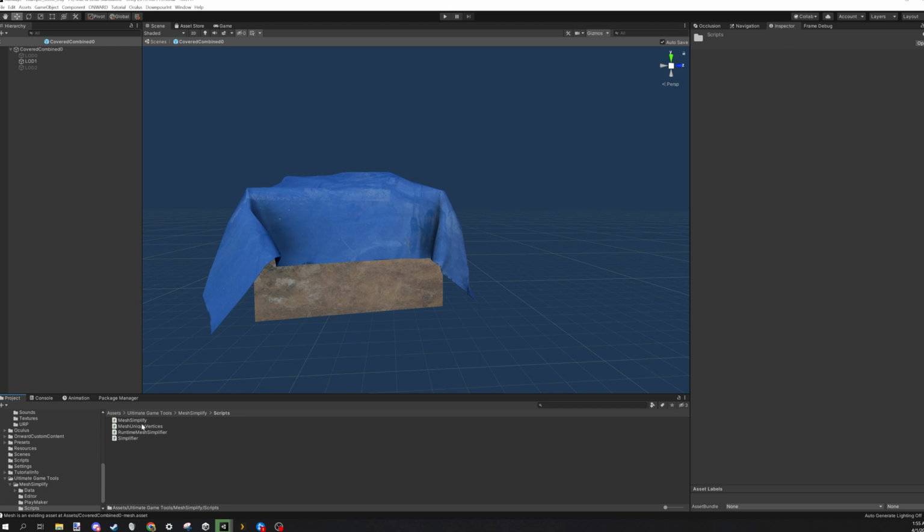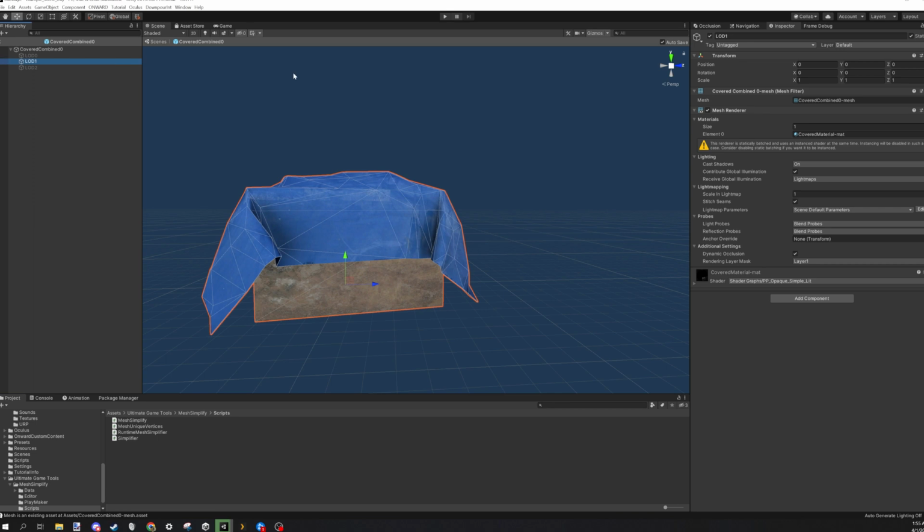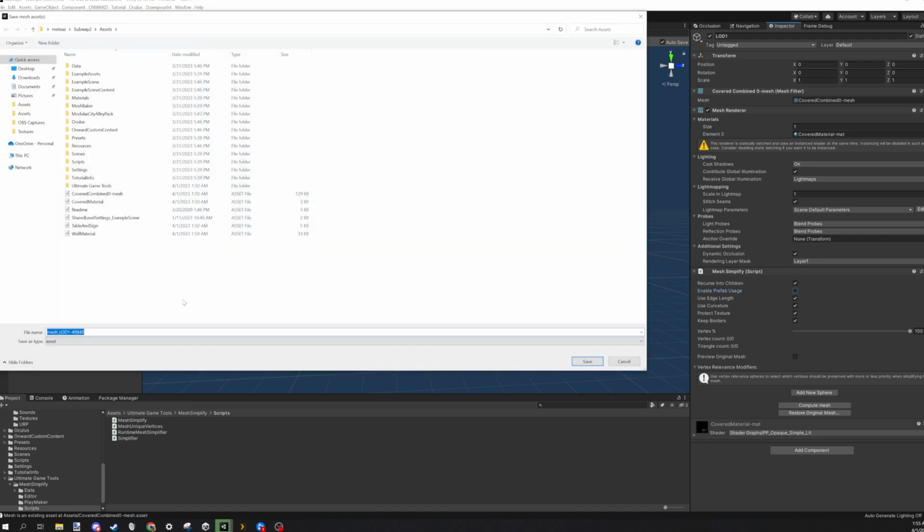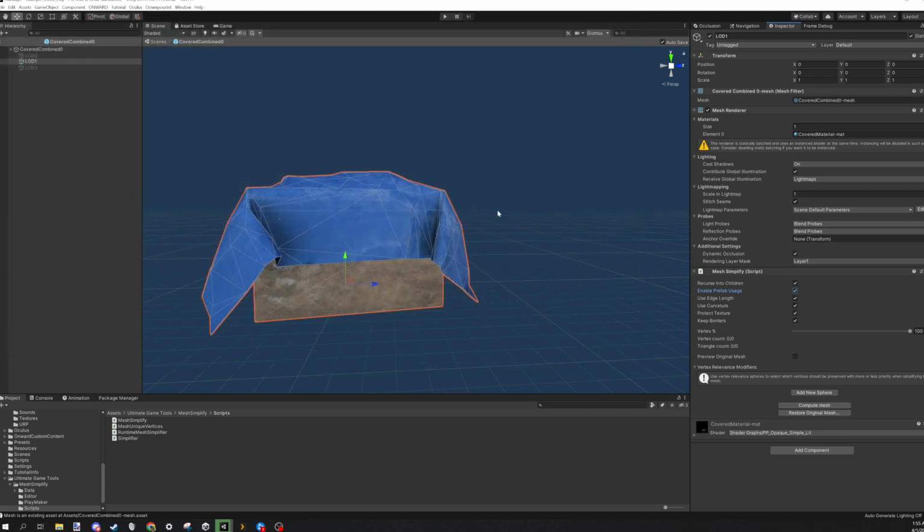So I'm going to go into the scripts. They have this script called Mesh Simplify. I'm going to go back into my component and drag Mesh Simplify into it. That's going to create this. Now, because we're using a prefab, and this is a feature, I don't know if it exists on the free version, I'm going to create a prefab, and I'm just going to leave this name the same. If you want to be a little bit more organized, you could call it covered LOD1, whatever. I'm just going to do that for the sake of time.